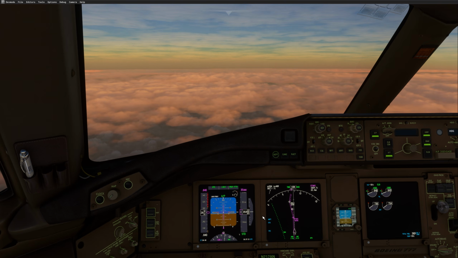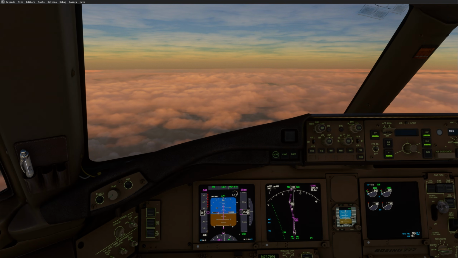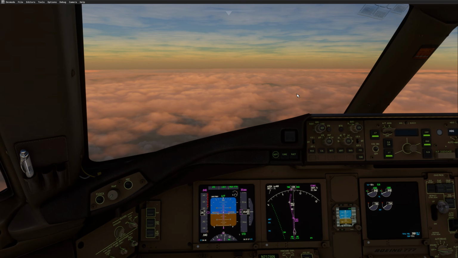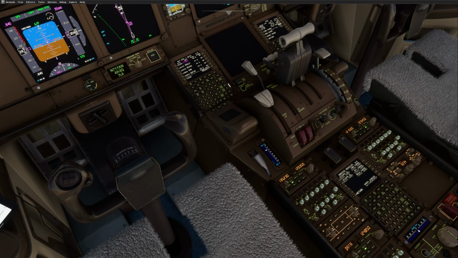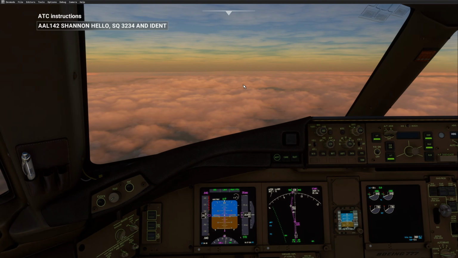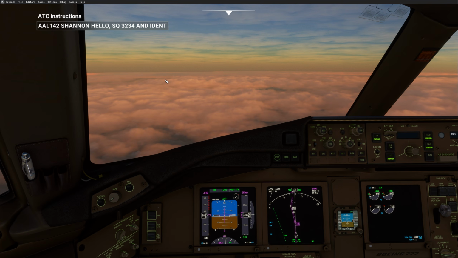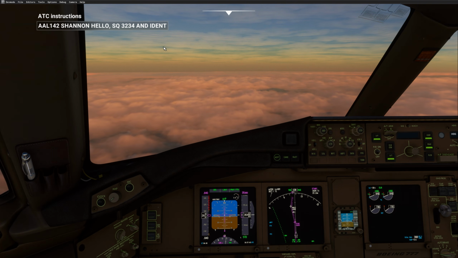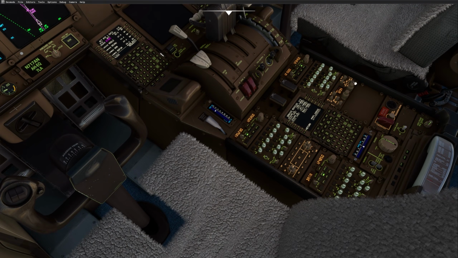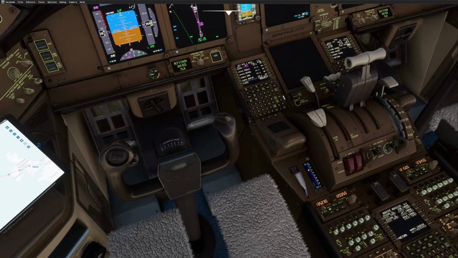Shannon Control, good afternoon. American 142, flight level 350, approaching position Etari, ETA 1830, squawking 3234. American 142, Shannon, squawk 3234 and ident. Roger, 3234 ident, American 142. Okay, so 3234 we have, so I'm just going to push ident.